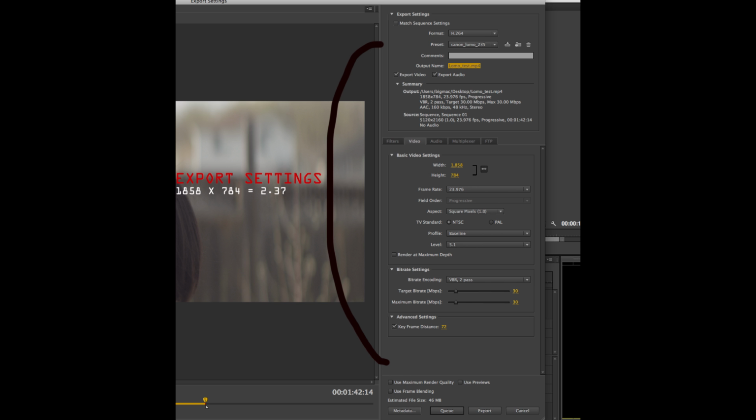So here are the export settings. The aspect ratio is 2.37:1. In fact, when you capture footage in Epic 5K widescreen mode, the aspect ratio is actually 2.37:1. So this is pretty close.